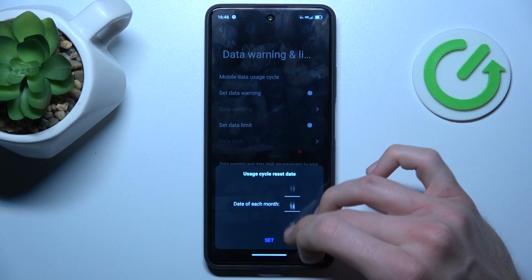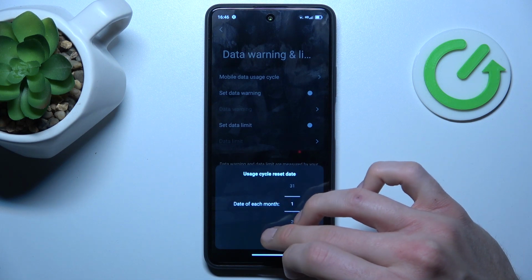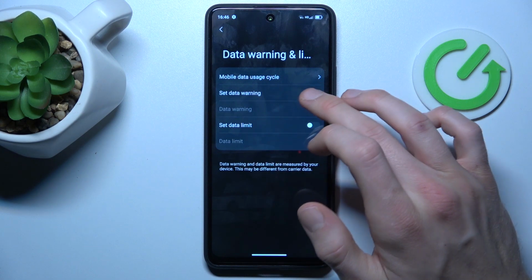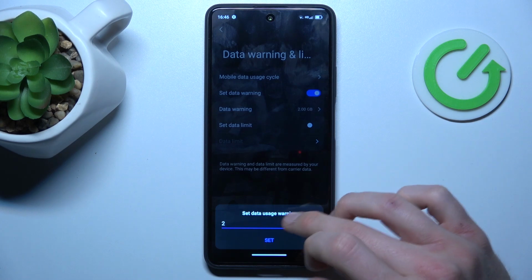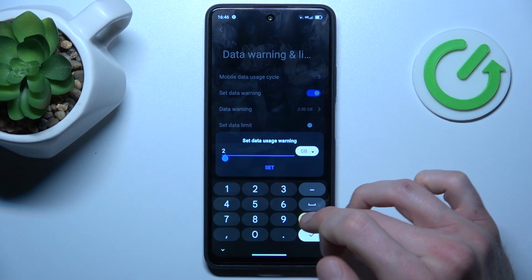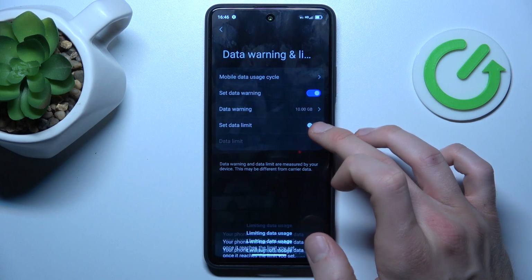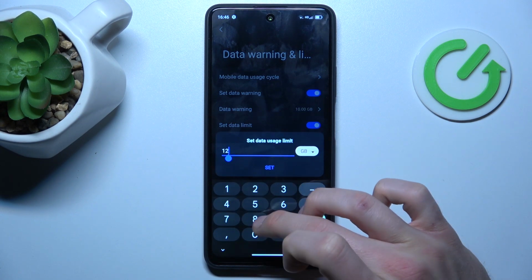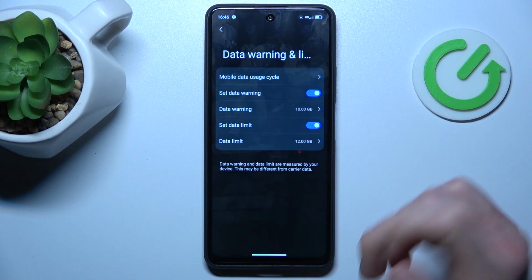First step, data usage size. We can set the day when our data size resets, maybe the first day of each month or a day which we want. There we can set the data warning and customize it in gigabytes or megabytes, however many you want. Maybe we set 10 gigabytes and turn on set data limit, confirm by OK, and there we can set it. Maybe 12 gigabytes, it will be OK, and we press set.